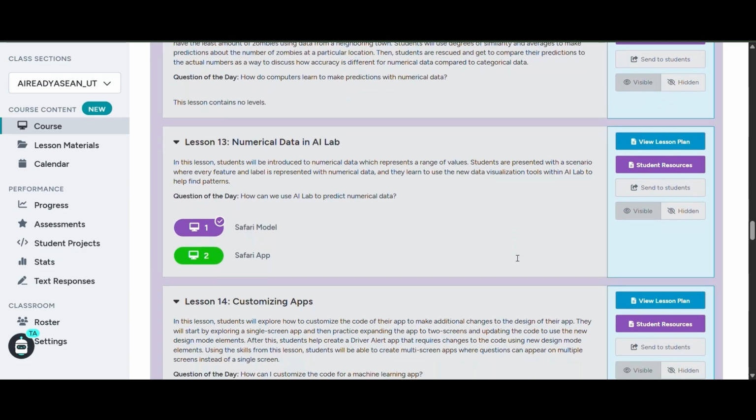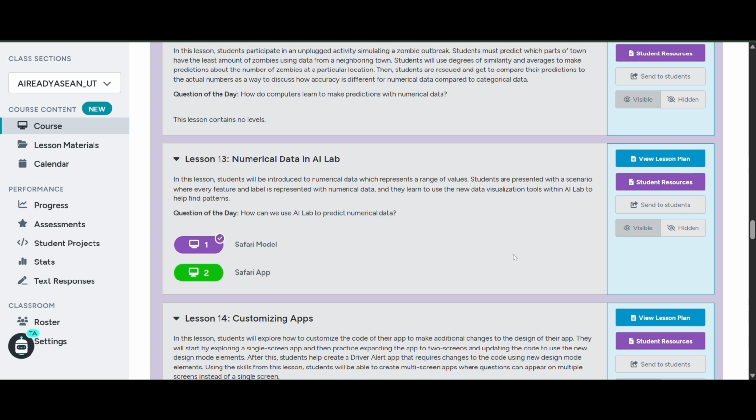In this lesson, students will be introduced to numerical data, which represents a range of values. Students are presented with a scenario where every feature and label is represented with numerical data, and they learn to use the new data visualization tools within AI Lab to help find patterns.